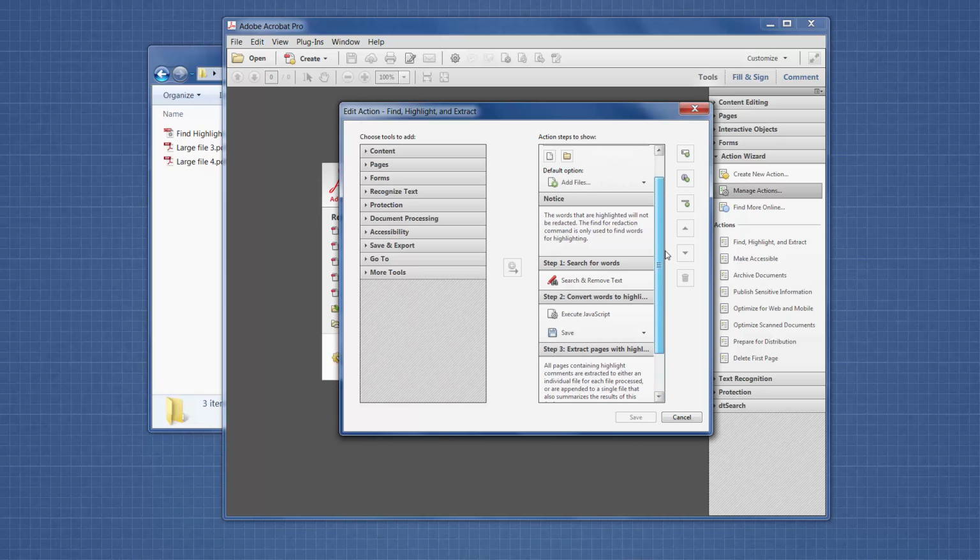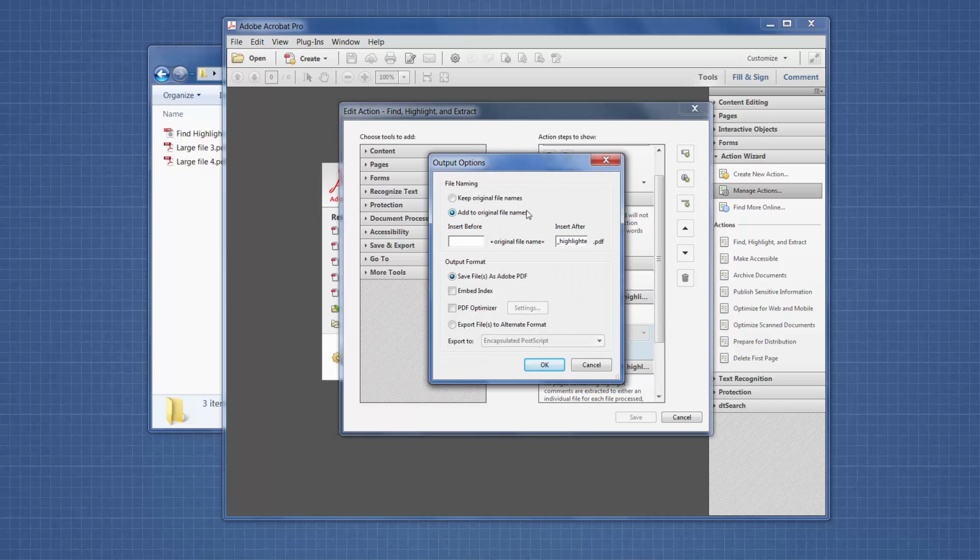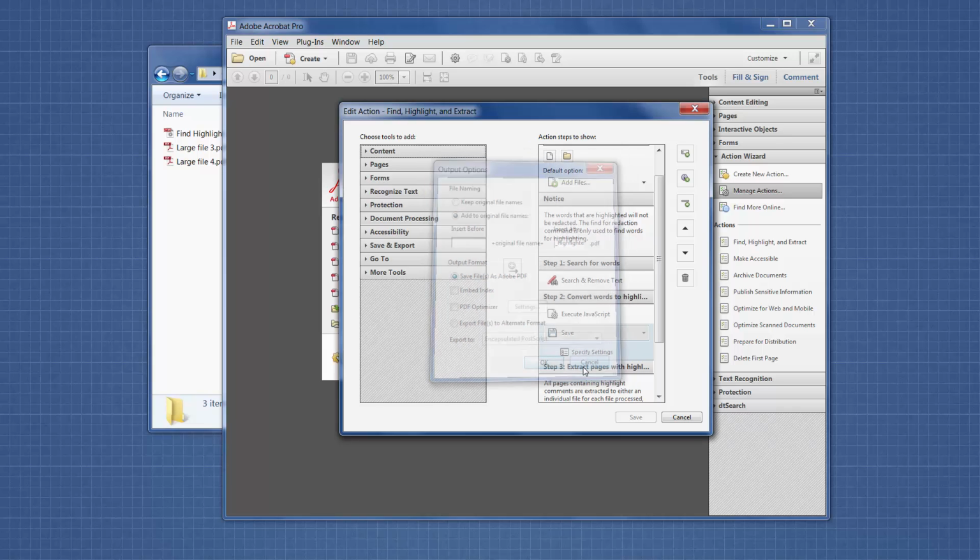So the things that I edited was the search and remove text. The action originally wanted to prompt you, so this was checked off, for the search terms at the beginning of each document, and I wanted it to run through without stopping. And the other change I made is under Save Settings: instead of overwriting the original file with the highlighted version, I'm saving it as a separate file with a suffix of highlighted. So if you want to come in here and change this suffix, you can.